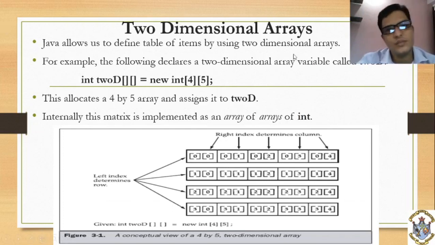If it is a two-dimensional array, then it consists of two subscripts, two square brackets. The first square bracket indicates the rows and the second square bracket indicates the columns. Is equal to new int of 4 comma 5. It indicates 4 rows and 5 columns. Okay, so this is the creation of a two-dimensional array.